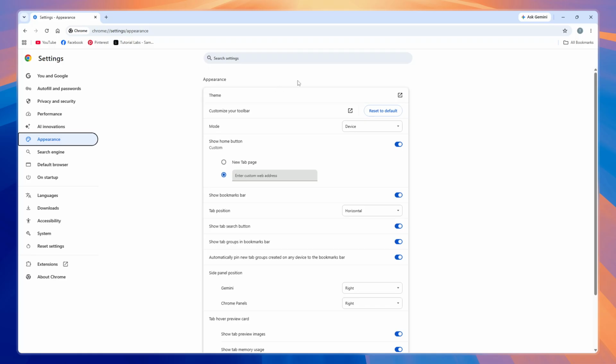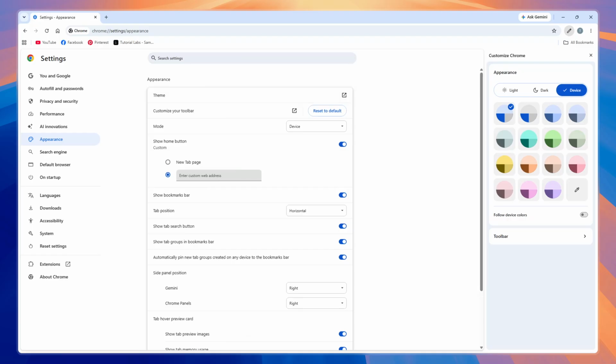Next, within the Appearance section, you'll see an option labeled Theme. Click on it to access your theme settings. This is where Chrome stores information about any custom themes you've applied, whether they're colorful designs, dark modes, or other visual modifications you've downloaded from the Chrome Web Store.